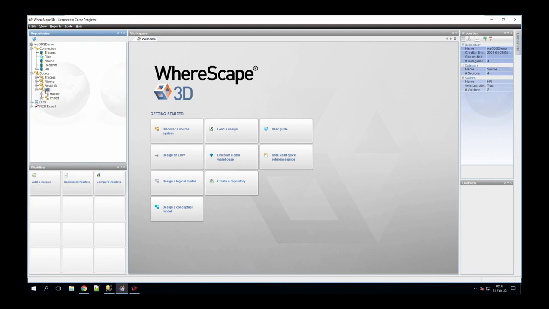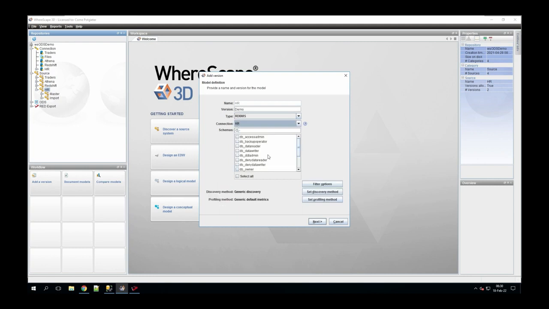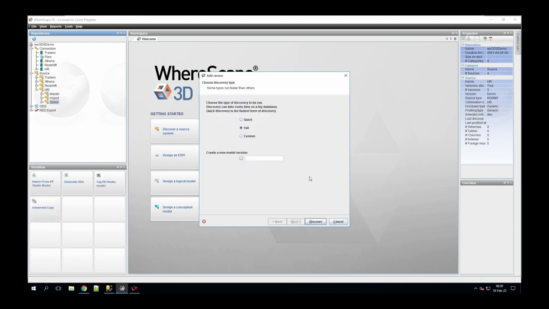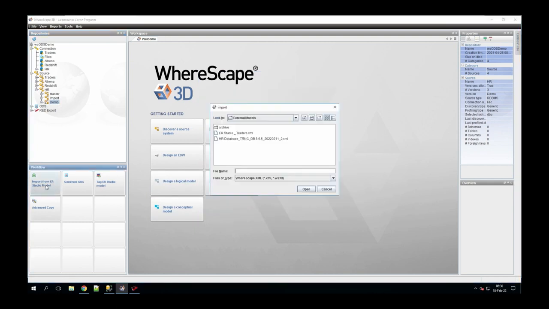I've already created the HR source, but I will create a new version for this demonstration and just link it to that connection I've set up. But I'm not going to discover the source because I'd like to import it from ER Studio. I can then use a workflow button to import from ER Studio model. That is the model that I'm interested in.